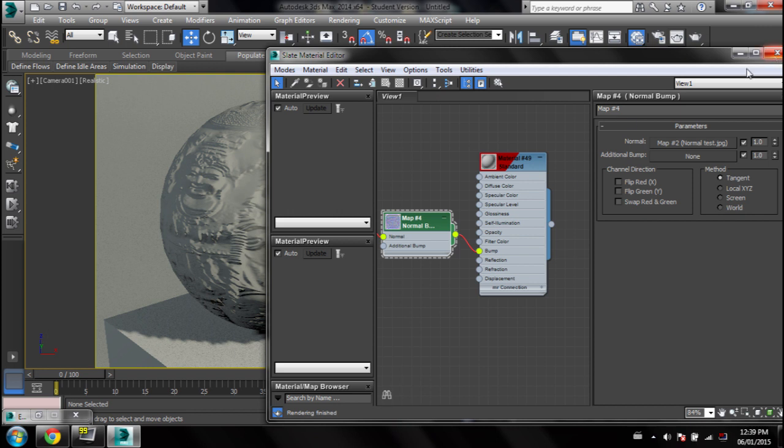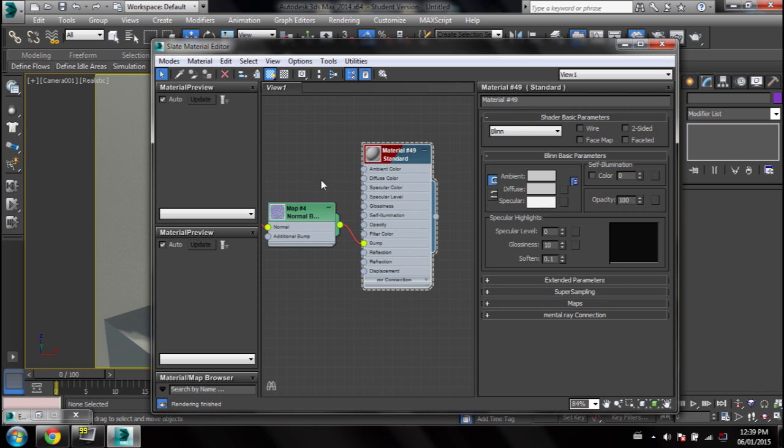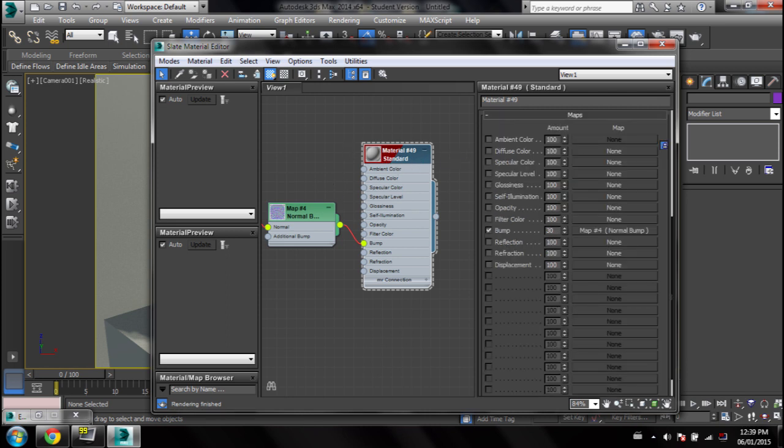And that's pretty much it. Let me render that. Actually, one last thing. In your material, there is a bump section. So for example, in standard materials, it's the map section. You'll find bump and it'll be at 30%. You can increase this or decrease this depending on what kind of look you want. So that's my last comment.